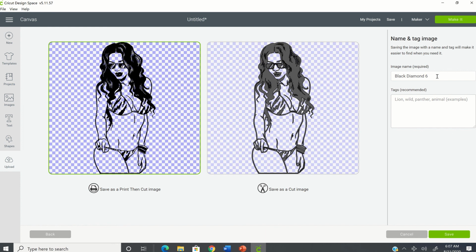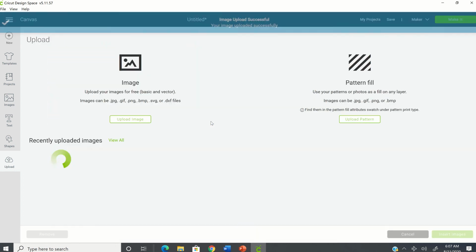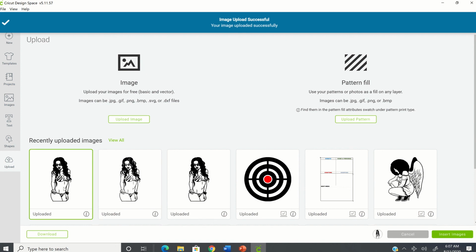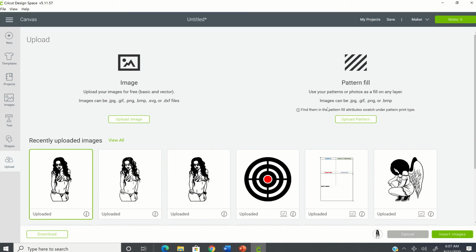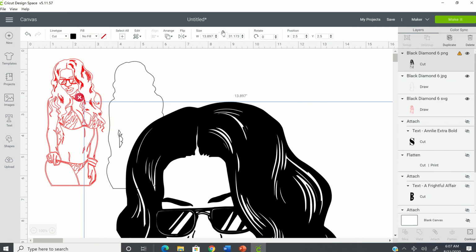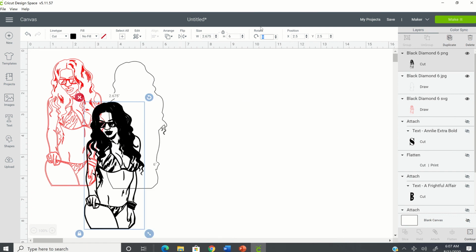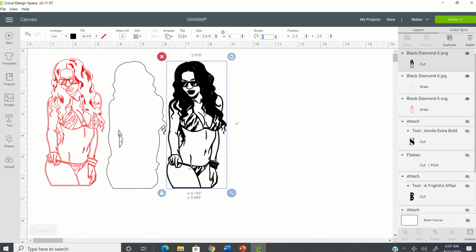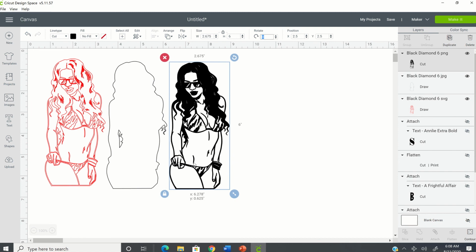So we're going to go ahead and hit continue. And this time we're going to name this PNG. Okay. So this time, instead of selecting save as a print then cut, we're just going to choose save as a cut image and save. And we'll go ahead and insert that image. Again, we're going to leave our proportions locked and we're going to change the width to 6. The height to 6. And she looks similar to our other girls over here on the left-hand side.